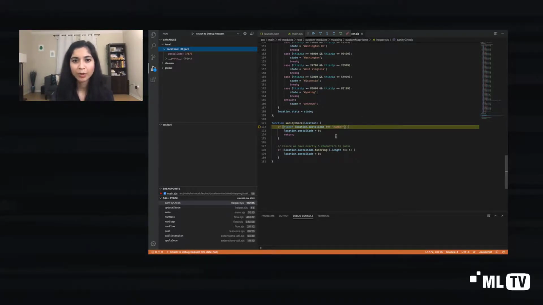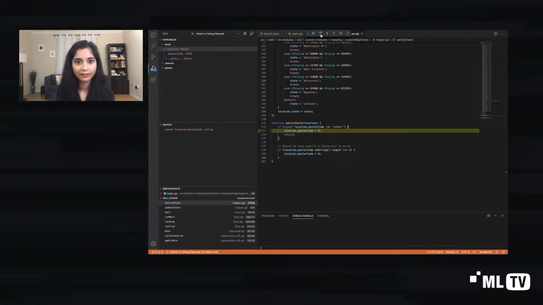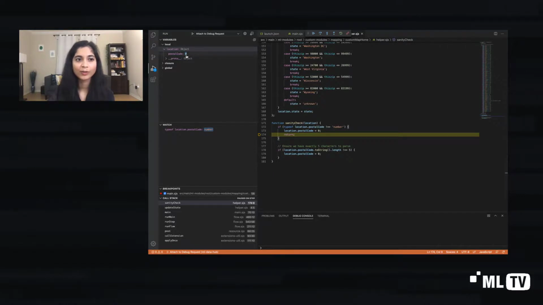I'm checking the type of location.postalCode here, and if it's not number, then I just set postal code to 0. Let's add a watch here and see actually what the type of location.postalCode is. String. That's definitely not a match. So let's step over a little more and see what happens. We saw postal code changing to 0, and that's our bug.